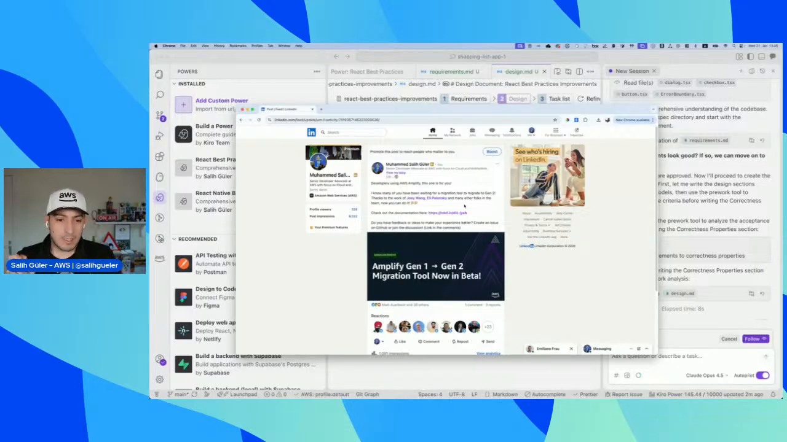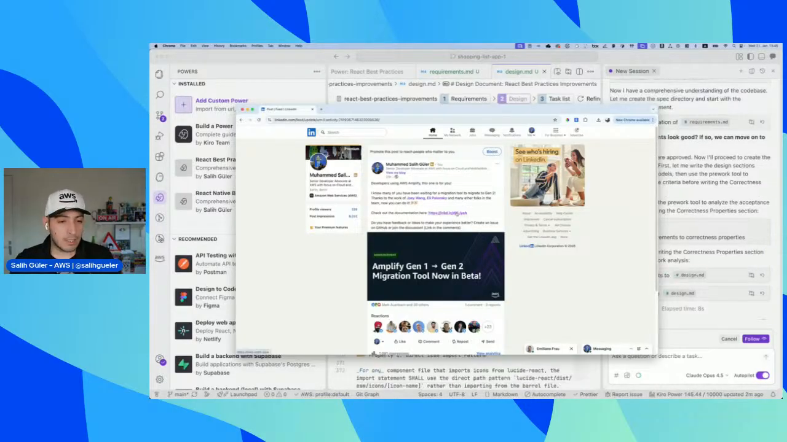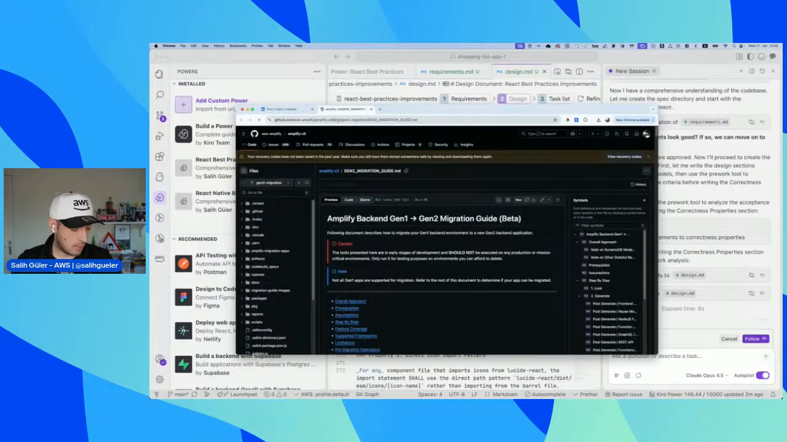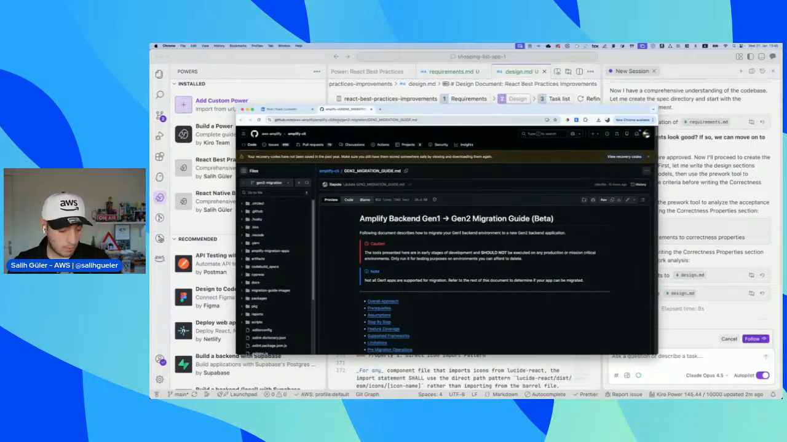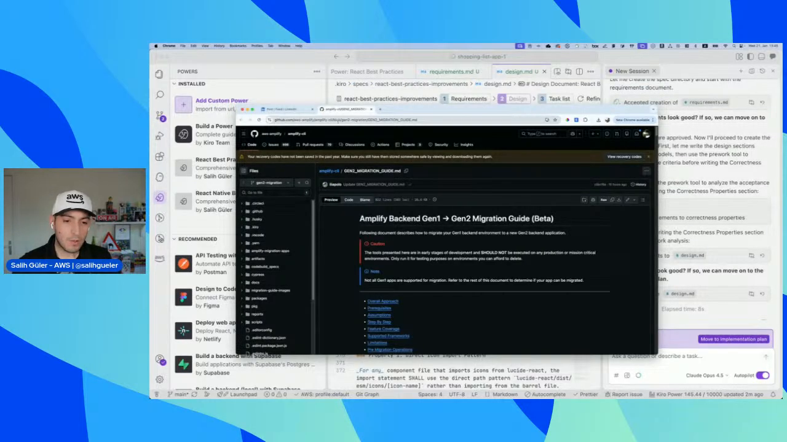So the Amplify team has announced a Gen 1 to Gen 2 migration tool. This has been huge because Amplify Gen 2 has been out for roughly 2 years right now, and since the beginning, users have been asking how can I migrate my applications? This is not an easy task. This was not an easy challenge for the team to handle. So we actually wanted to have a proper way of going from Gen 1 to Gen 2.